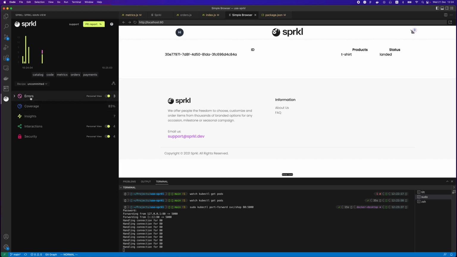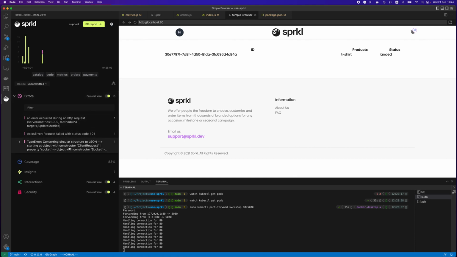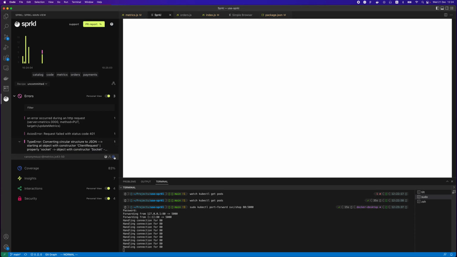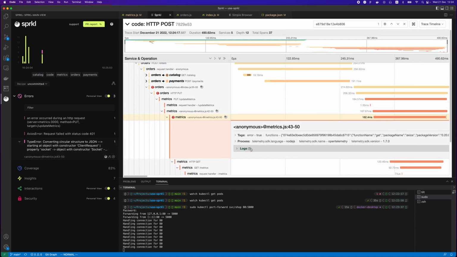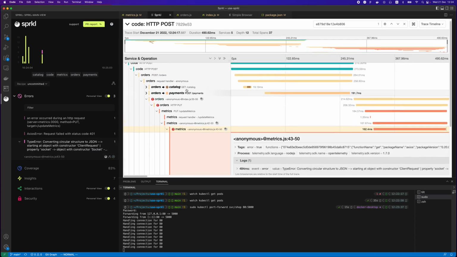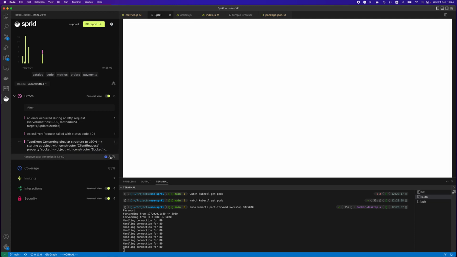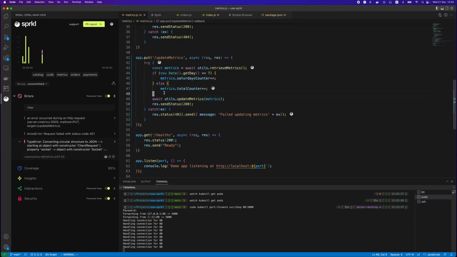For example, I can see that I have an error, and it should be happening from my code. Let's go over and see that. We have three different errors, and they're all happening directly from my code. For example, we have this exception of converting a circular structure to JSON. I can click this icon, and now I'm getting a trace showing me exactly how I got to this error. I can see the full flow and understand how it happened. I can click here and see exactly from which lines it happened.